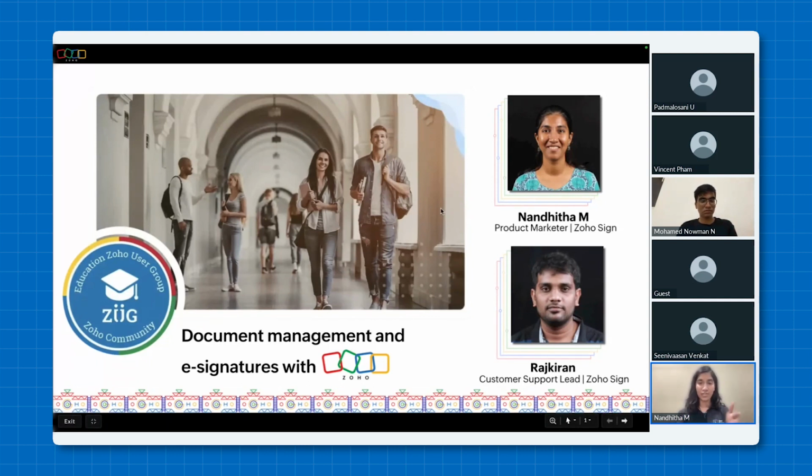Thank you, Loshini, first of all, for that detailed presentation about Zoho Work Drive and telling us about how you can share, collaborate, and store documents on Zoho Work Drive. In this half of the session, we'll be looking at how you can use e-signatures to optimize your education world business. I am Nanditha M, a product marketer at Zoho Sign, and I'm joined today by Rajkiran, our customer support lead, and Sayanand, our senior product marketer. They will be helping with the questions and answers today. So let me quickly get started.